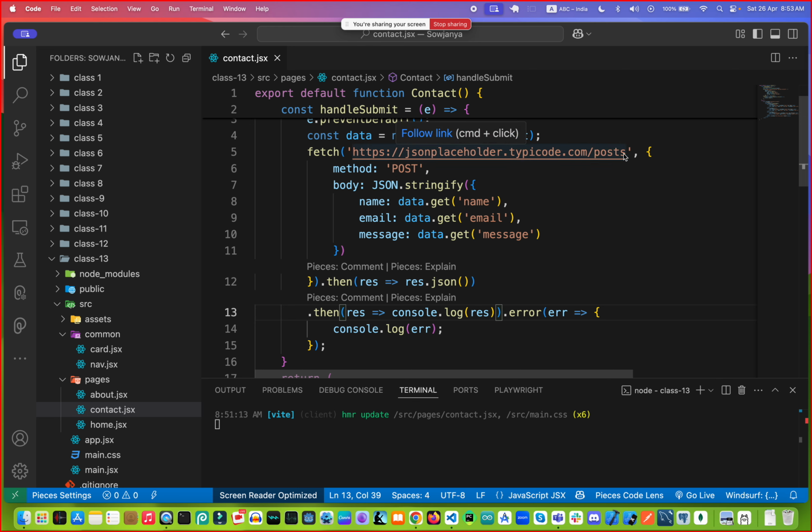currently they have a template, right? This is actually a dummy tab where we can post the data to check whether our data is submitted or not. What my point is, if you have your own data endpoint, which means you have your own server-side area, then you can also do it.